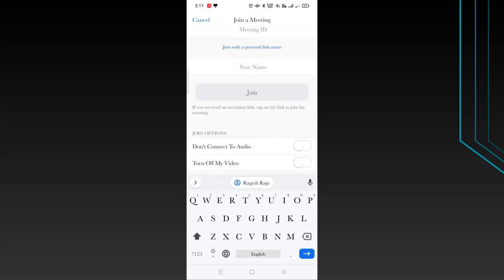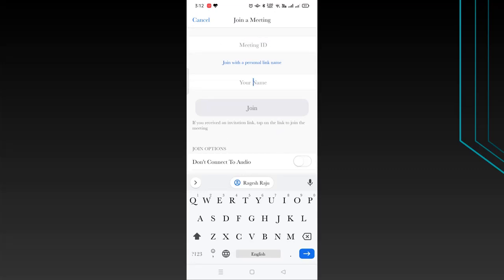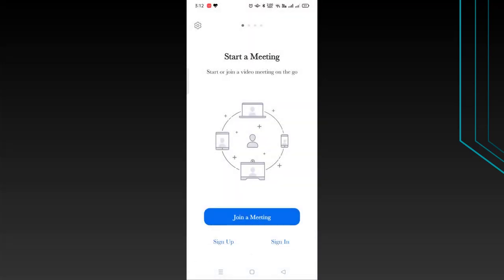So below that you can see there are two options displayed here. Don't connect to my audio. If you enable this, you will not be connected to your audio whenever you join. Next is turn off my video. Again, you can decide whether you want your video to be turned off or on. So we will come to this meeting ID after we create a meeting, and we will see how to join using the link. So I click on cancel and go back.